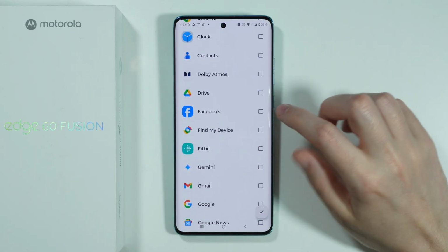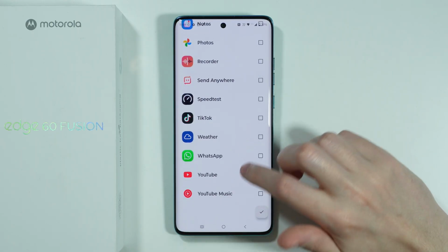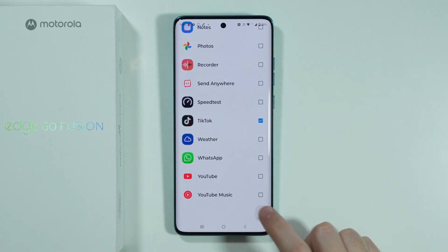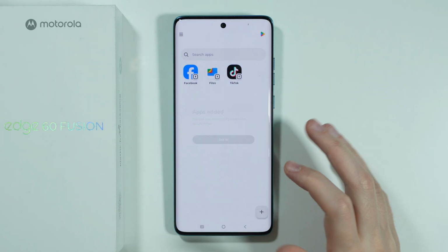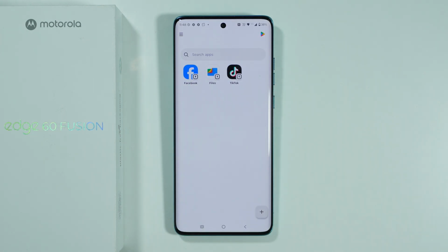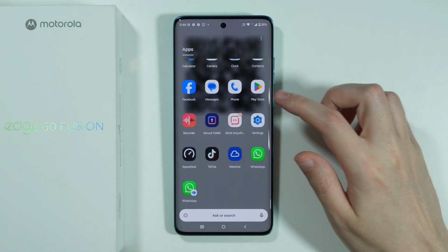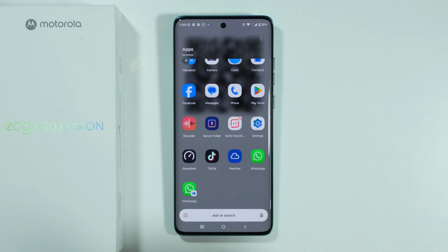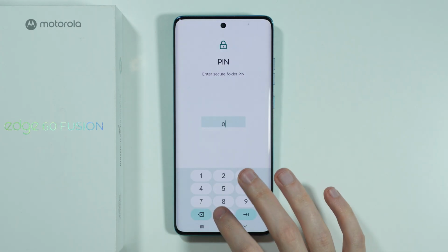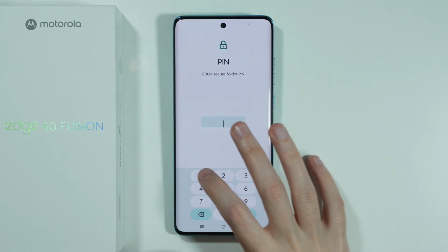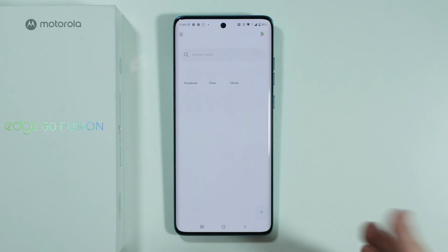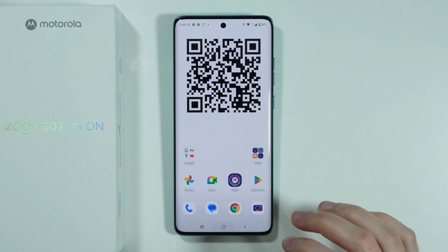And let's say in this case, I want to clone Facebook and TikTok. And let's press this check. And there we go. Now these apps have separated data compared to the apps that we have outside of that folder, of that Moto folder. By the way, the secure folder can be found over here in the app drawer, so you can access it like this. Of course, you need to enter the password of the secure folder, but this allows you to clone.